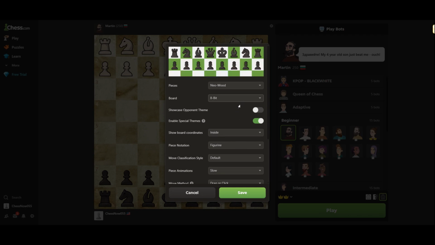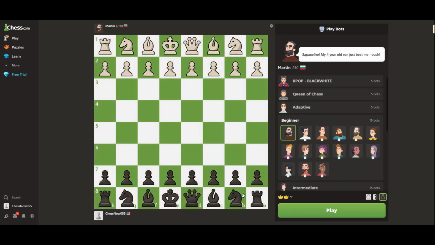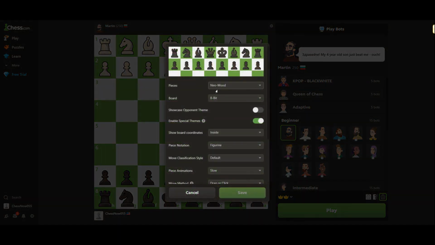As soon as you make your selection, the changes should apply right away. In most cases, you don't need to save anything manually. Just close the settings window and your new theme should be visible instantly on the board. That means you can keep playing without interrupting your game. If you ever want to change it again, just repeat the same steps.